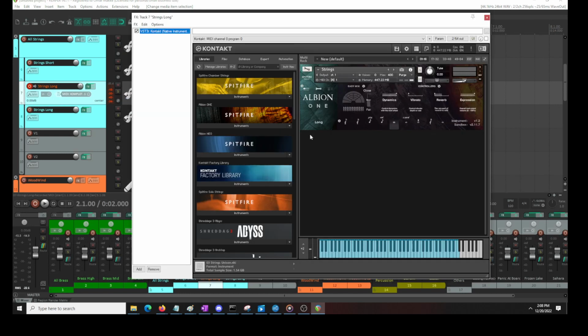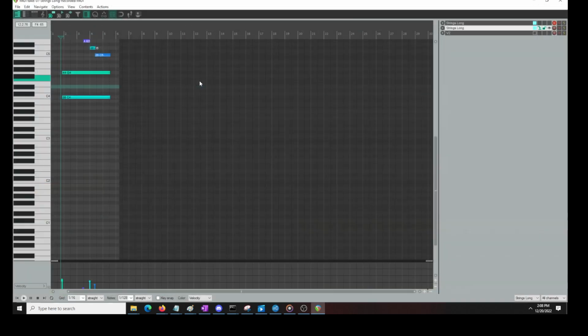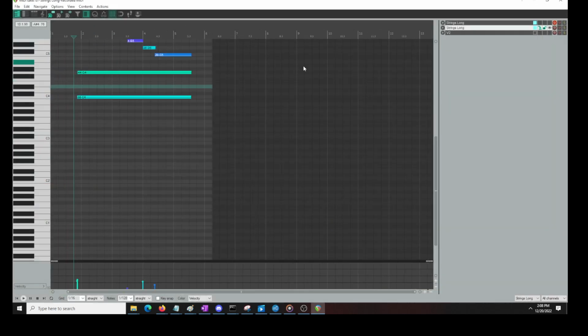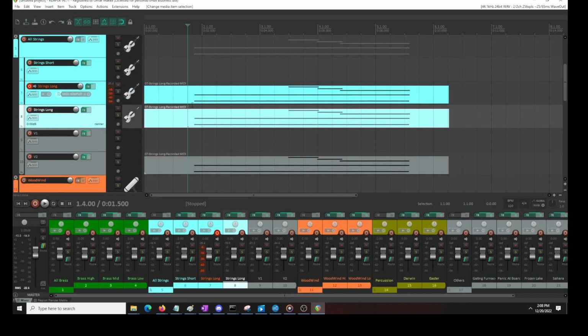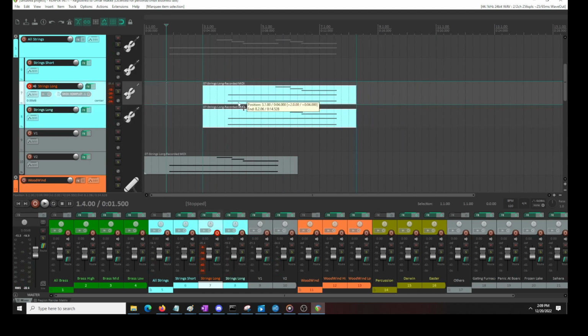And this is not just for the long patches. This can happen with every patch. As long as they're duplicates of each other, if it's not an exact replica 100%, you can run into this phasing issue. Now, why would you want to double this? Well, one trick is instead of playing with automation, like suppose you're playing a piece slowly and you want to amplify the sound.